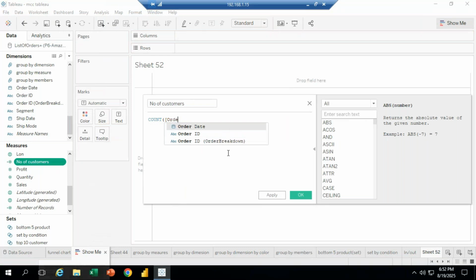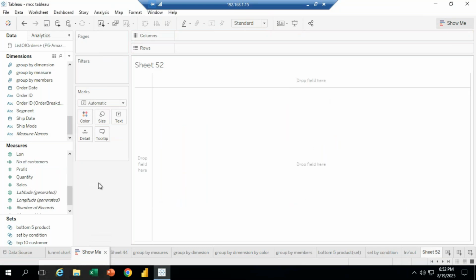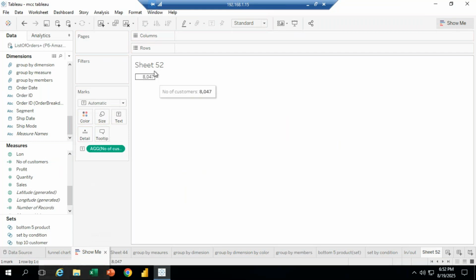If you want to select a customer name, some customers are going to repeat, no, that's why I selected ID. Click on that. See now here, close the parenthesis. The calculation is valid. Then click on OK. So drag and drop into the text automatically number of customers. Same options we got. See 8047 customers we have in our list, in my data set, in my data.